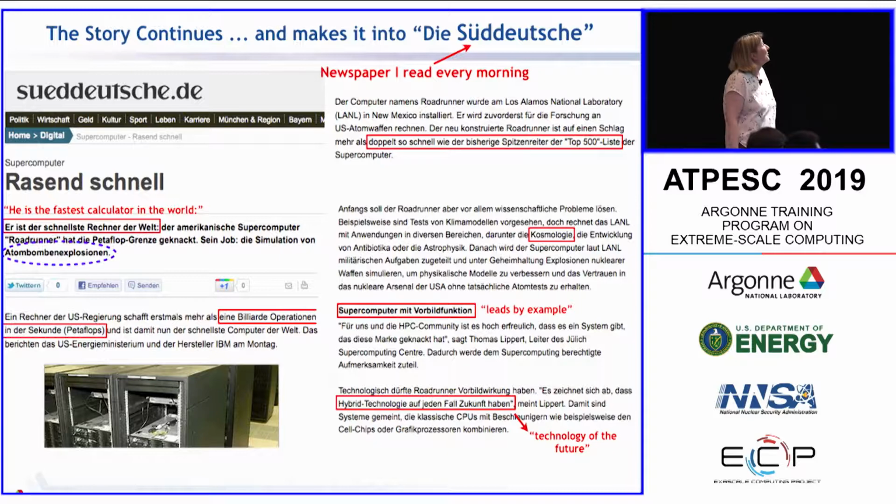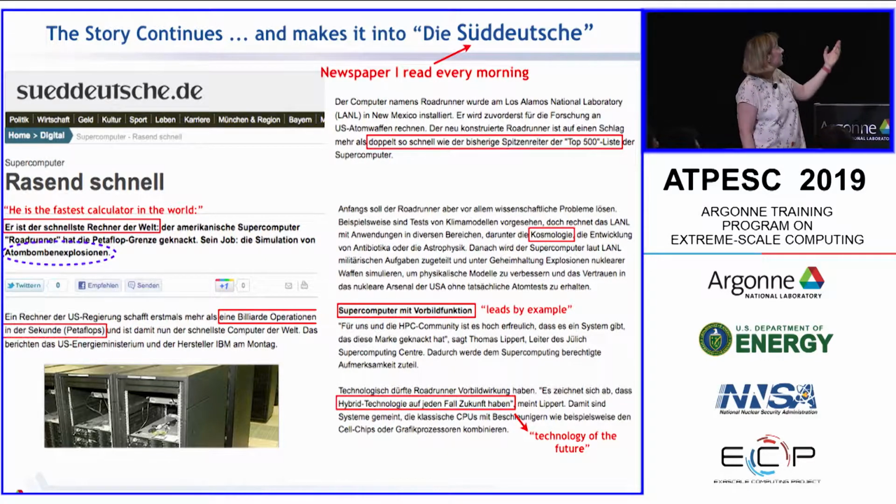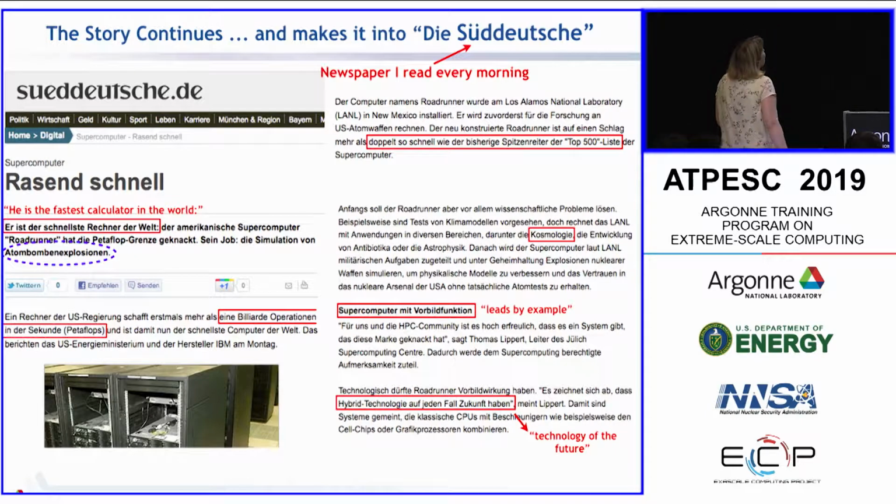So one thing that I thought was really nice, as you can tell by now, my accent is German. And so every morning, I read the Süddeutsche, which is a German newspaper. And it was the first time that actually something was in the newspaper that I could send to my mother and say, look, I'm working on this. So I was really, really very excited.